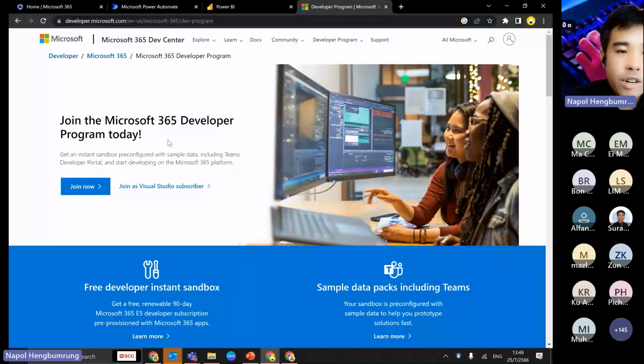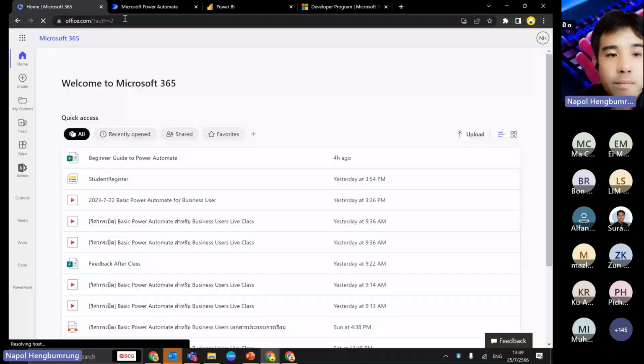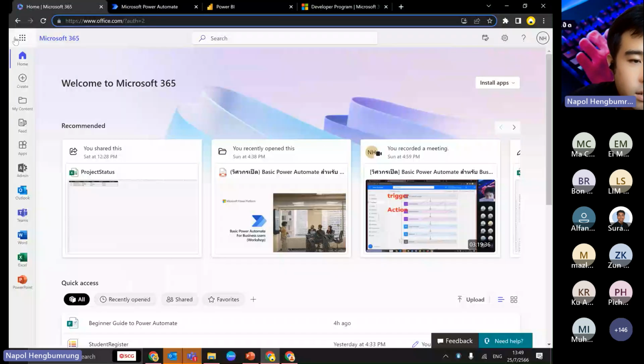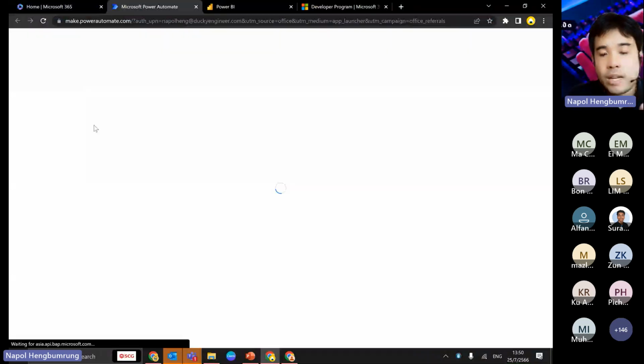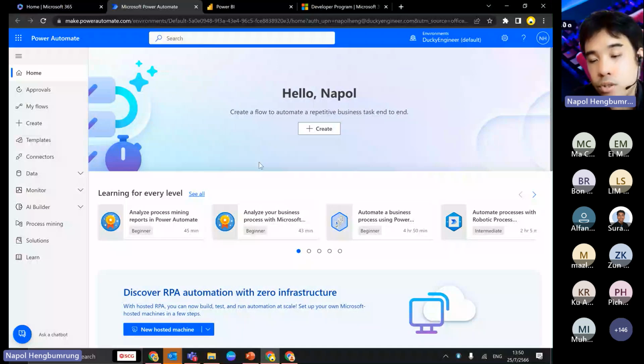So I will start here. You can go to Power Automate, this one, powerautomate.com. And then the app launcher here, you can go into Power Automate, and wait a moment. This is the interface that you will use to create your Power Automate cloud flows.